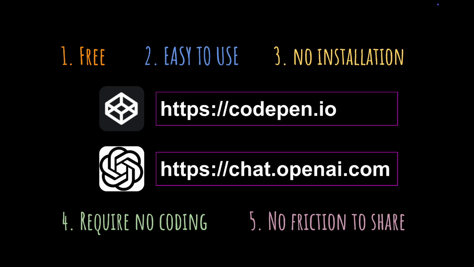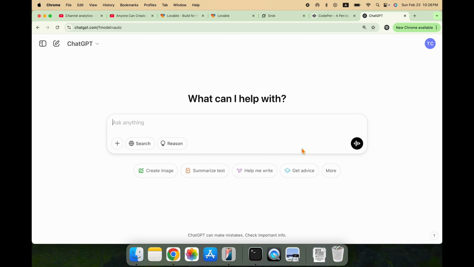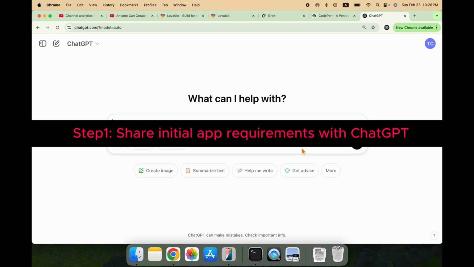The free tools I'm going to use today are CodePen and ChatGPT. You can check my previous introduction video about the tools by following the link on screen. We need to take 4 steps in total, and the first one is to share the app idea with ChatGPT.